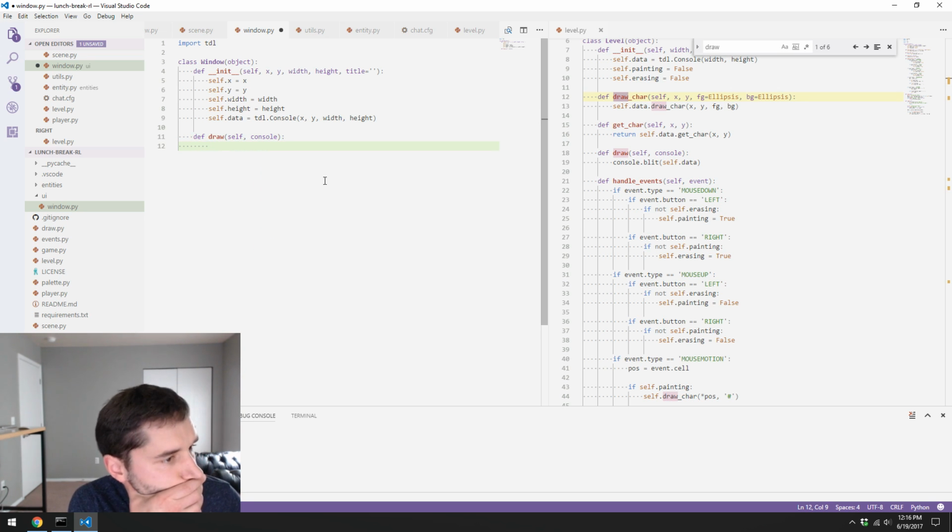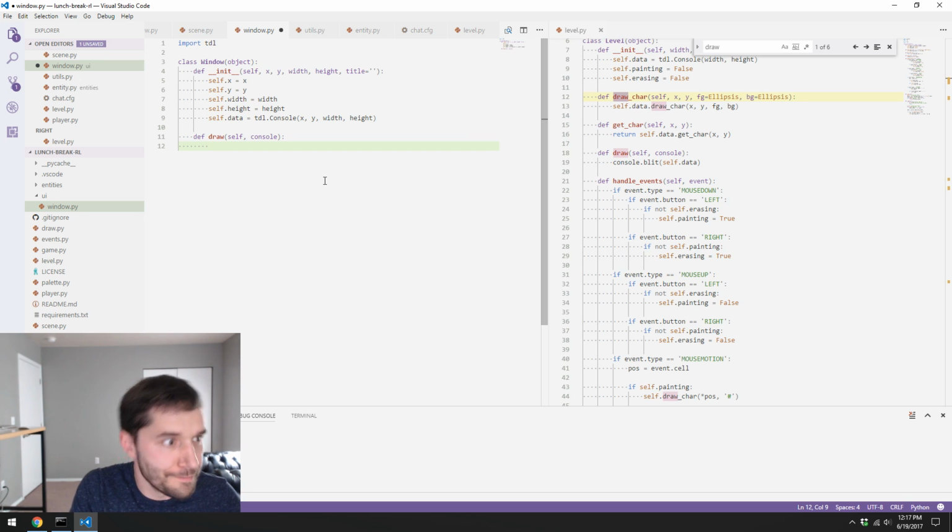And this should be, we think, yeah, just console.blit self.data. And this probably can optionally take an x and a y. So let's change this up a little bit. This is going to be 0, this is going to be 0, but it's going to put the x and the y on the actual object we're blitting to.